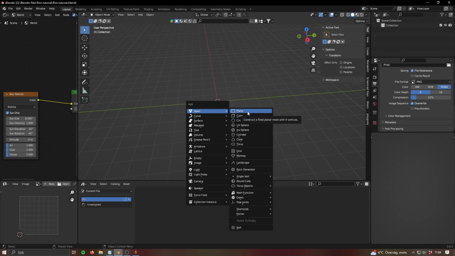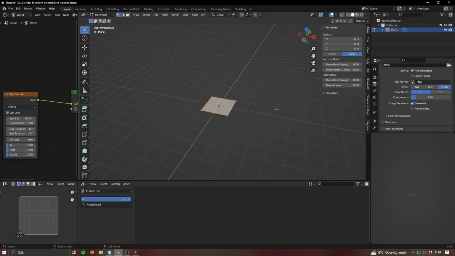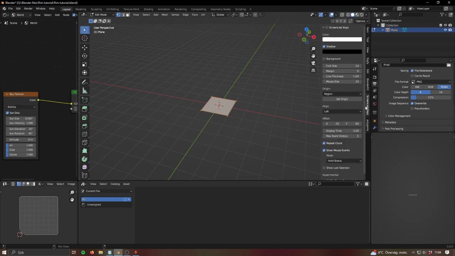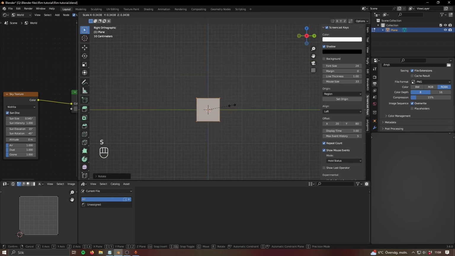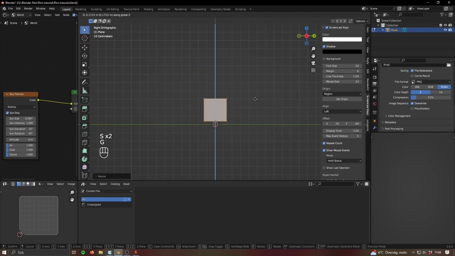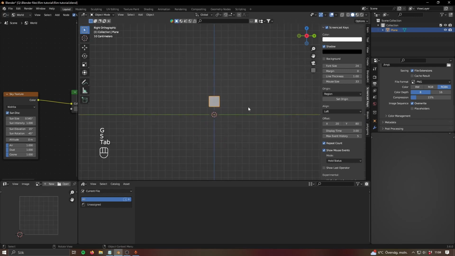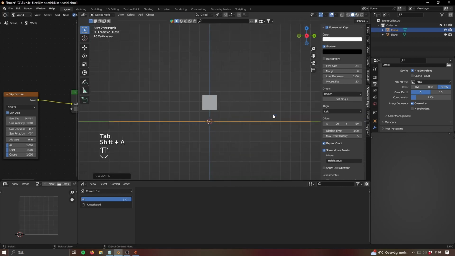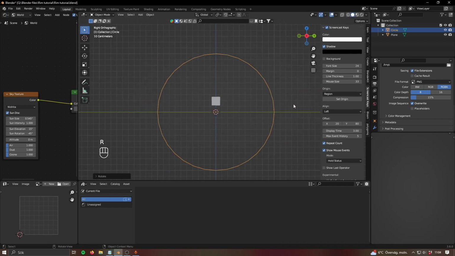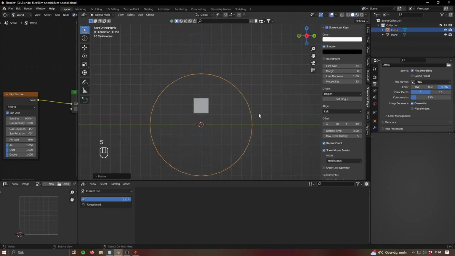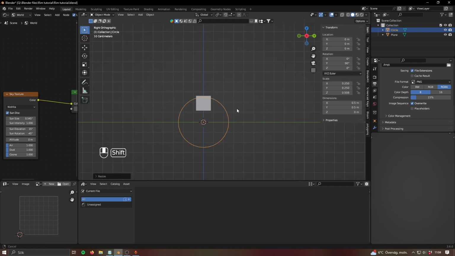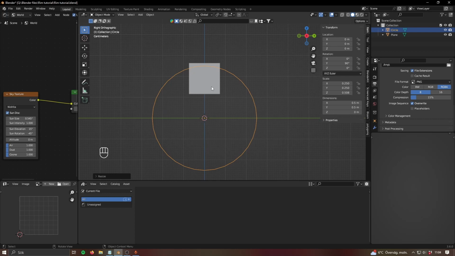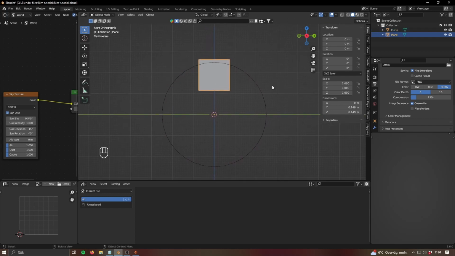Alright, first thing I do is bring in a plane, go into edit mode. Then I put on screencast keys, because why not? Rotate 90 degrees. And then just kind of scale it down. Let's make a circle as well. Rotate on the y-axis 90 degrees. And then make that 0.5 meters. That's pretty much how big a wheel is, I think.